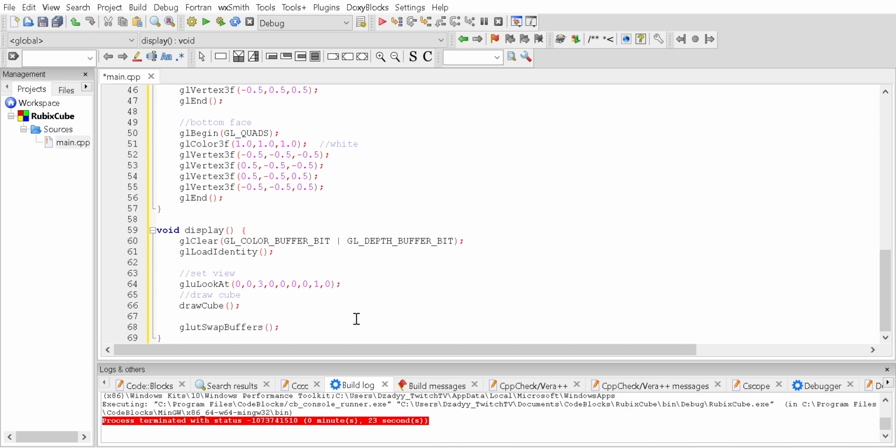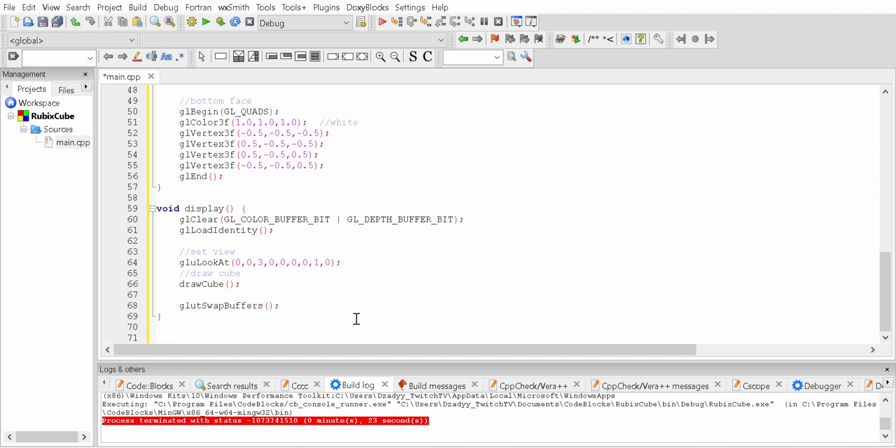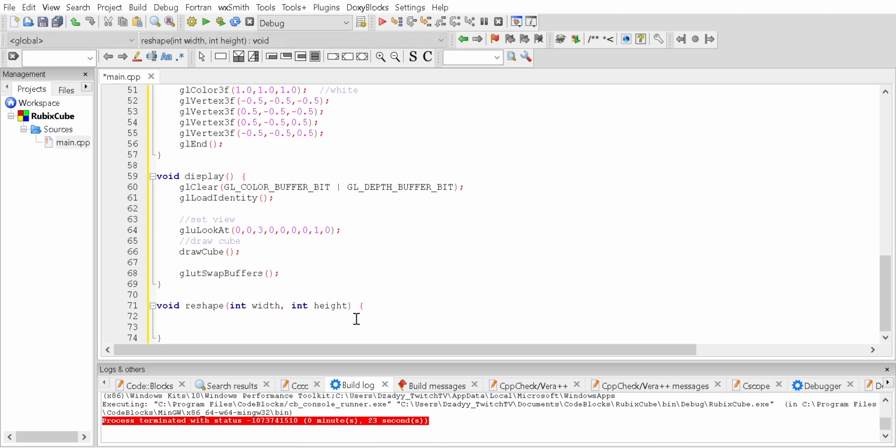And of course, the function to draw the cube, which we had declared earlier with all the coordinates. And of course, swap buffers. These are the functions that usually come in the code template. You can't use GLAD without them. Okay, so we're going to specify another function to reshape. We're going to be using the width and the height of the window.